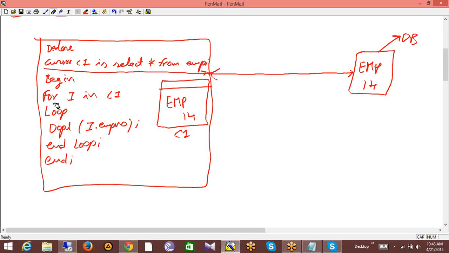Next we start the begin, and now here we don't want to open it. The for loop is going to do the activities of opening the cursor, fetching the data from the cursor and closing the cursor. Everything will be done by the for loop itself. So what is the use of this one? It is the syntax of the for loop. What is the syntax of the for loop? For variable in starting edge and ending edge. Okay, starting edge and ending edge.